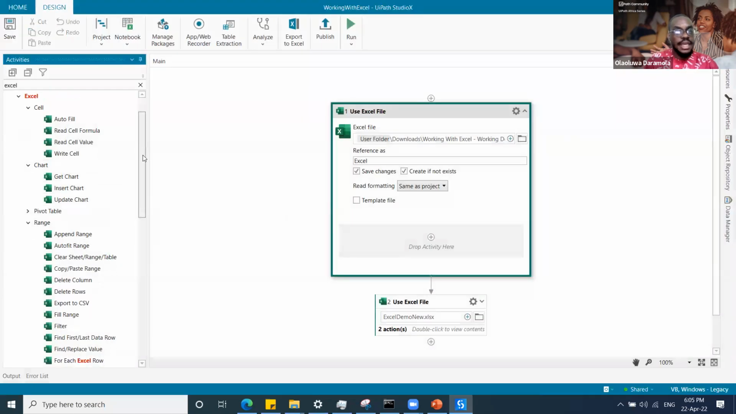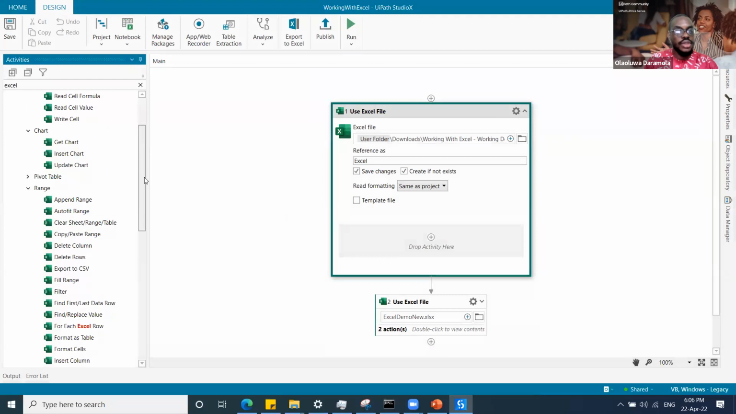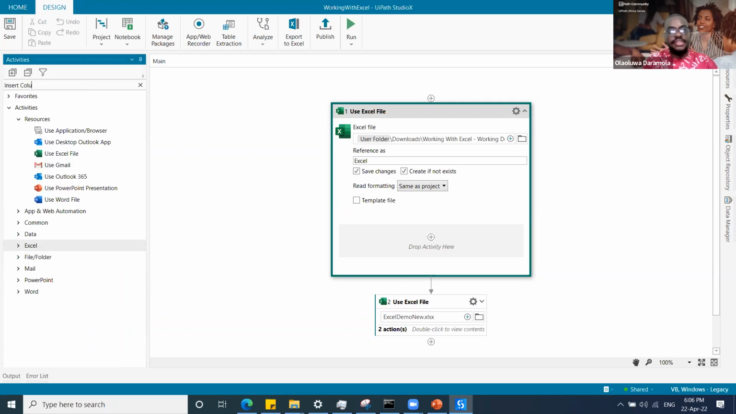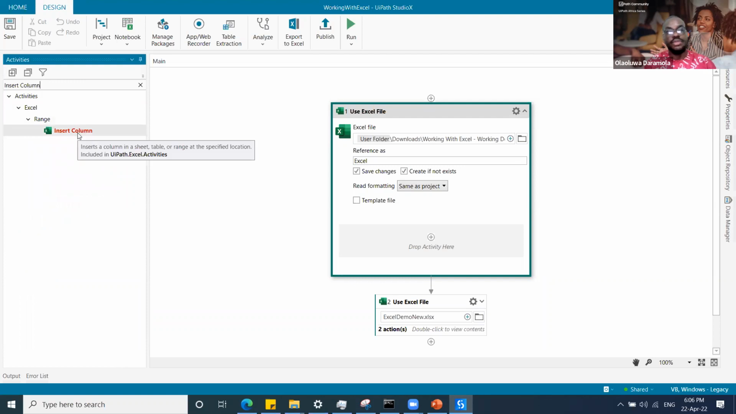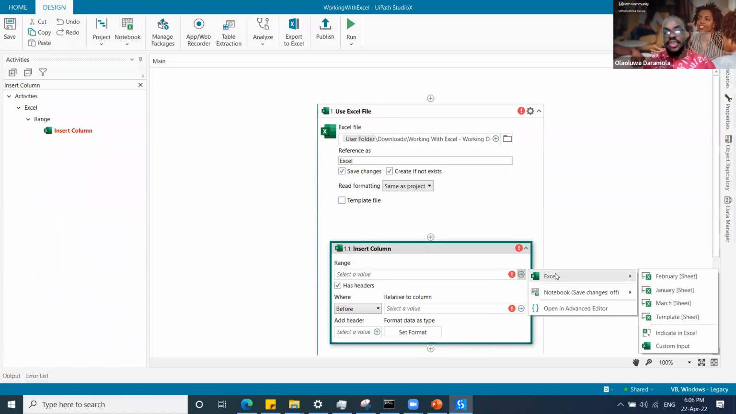So I'm just going to go ahead and look through the actions that are available to me. And under my range action group, you would see an action called Insert Column. And if you're having difficulty finding that, you can just come into your activities tab and just type out insert column. You'd click and drag the activity, and UiPath StudioX allows you to indicate where you want to add that column.